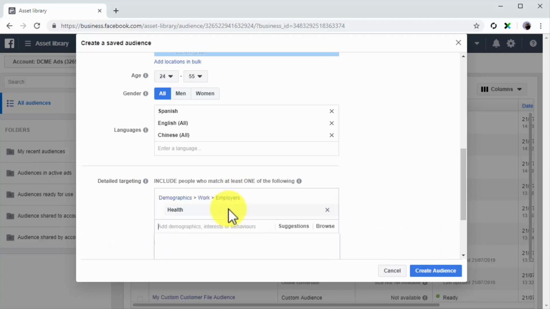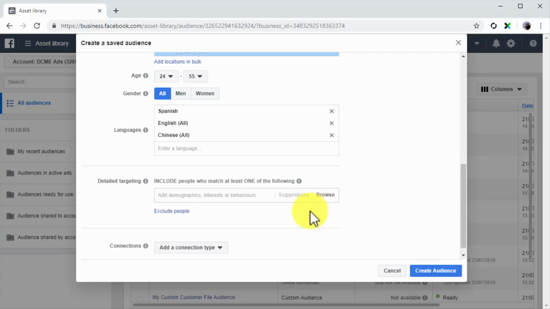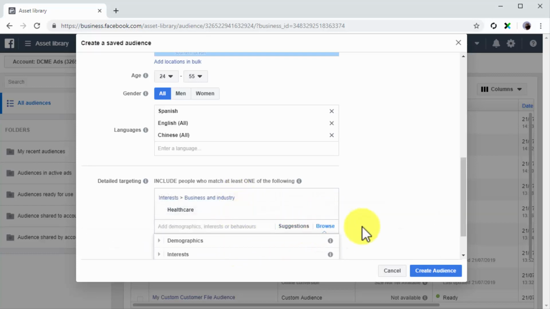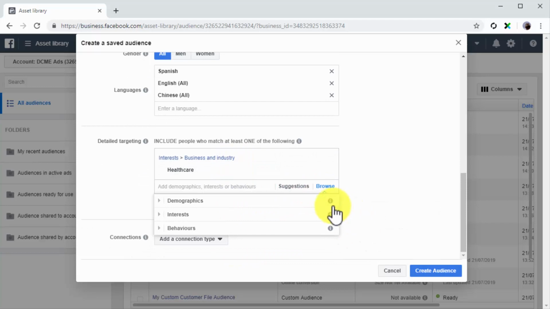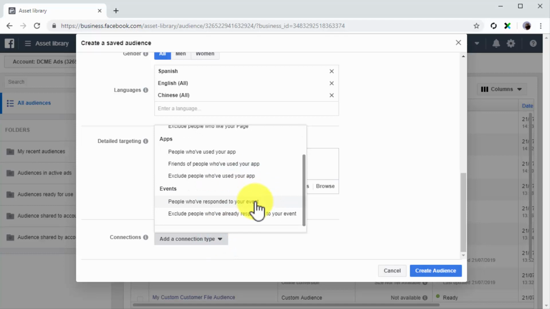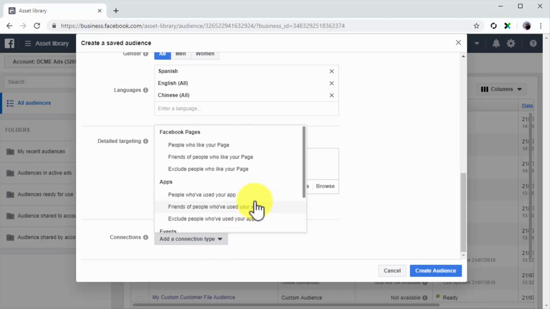Click on the name of the attribute when it appears in the results and repeat these steps to add more. You can also click on Browse to locate attributes manually by category. Lastly, you can add a connection. A connection is the relation that a user has with your Facebook business page, app, or event. There are several types of connections that you can use to filter your audience, including people who like your page, friends of people who like your page, people who've used your app, and people who've responded to your event.